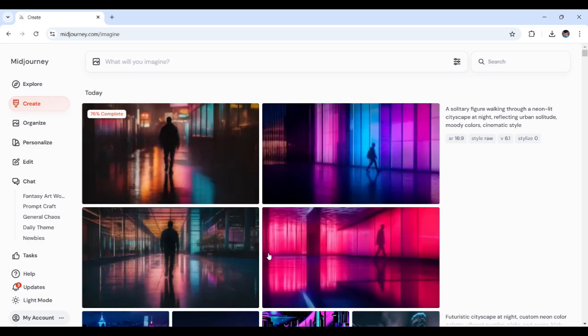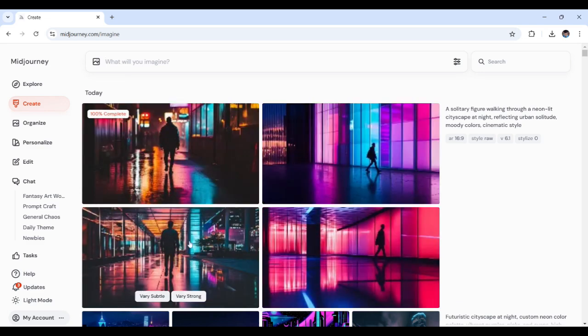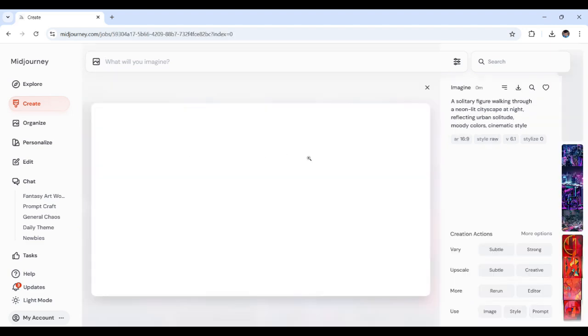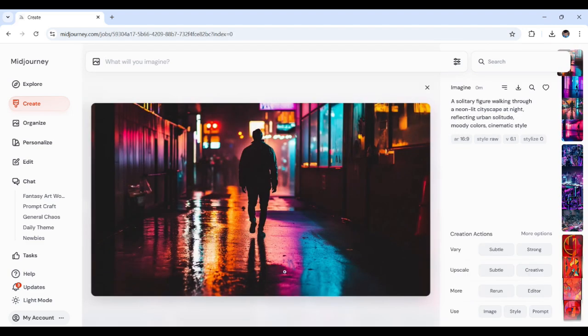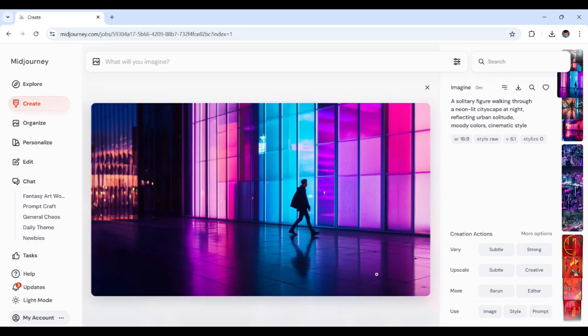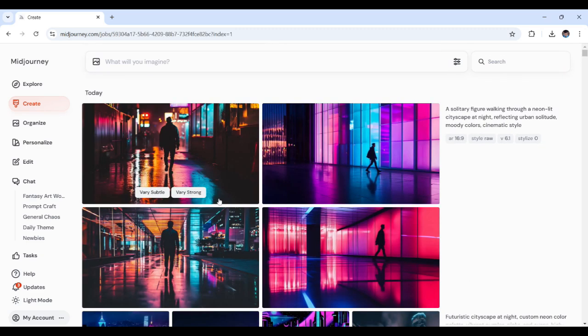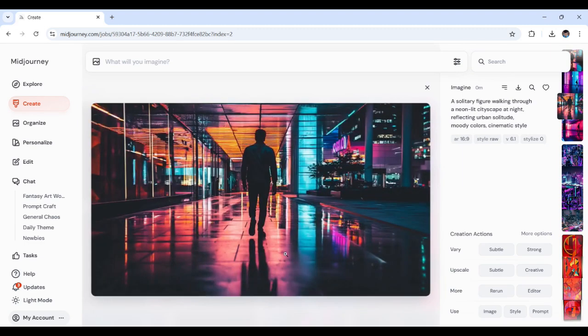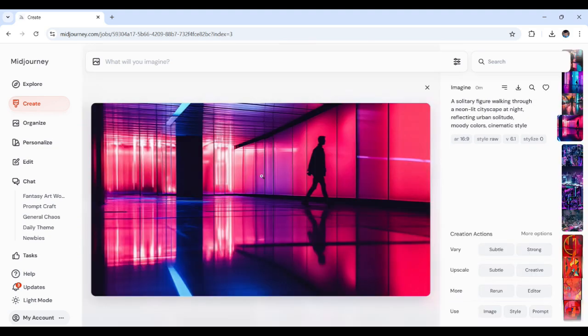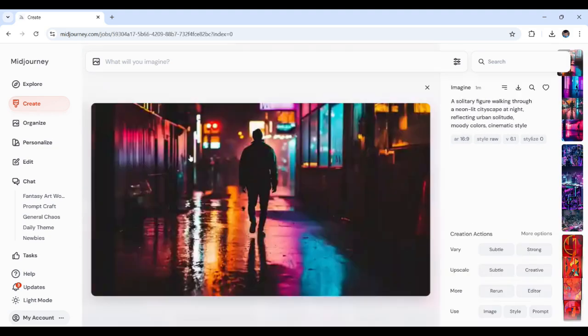All right. Now it's generated. Here we go. These visuals give us a solid foundation to build upon. It matches the prompt down to the visual. This ensures our album cover aligns perfectly with the music's narrative. So notice how the solitary figure and the neon lights immediately convey a sense of isolation within an urban environment. See? Pretty cool, huh?